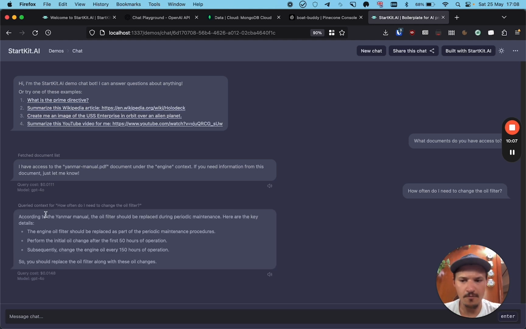So it goes away, it reads the manual, and it returns that the engine oil filter should be replaced as part of periodic maintenance, which is every 50 hours of operation in the first case, and then subsequently every 150 hours. So it's actually got multiple pages of the document to figure this out, which is pretty cool.